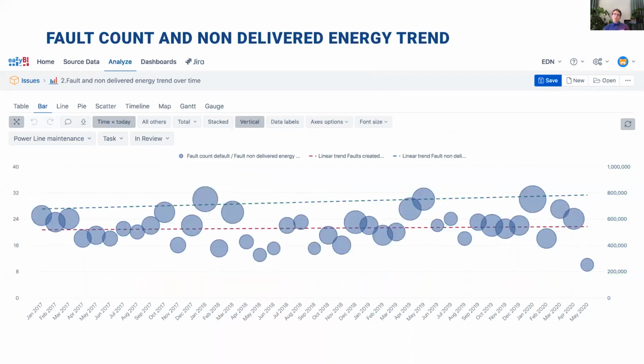Voila. Fault count measure determines the position on the X and Y axis, and the non-delivered energy measure the size of the bubble. We see that overall the fault count trend is steady, but the non-delivered energy trend is rising, and some big bubbles represent a high fault count and non-delivered energy, worthy of investigating.